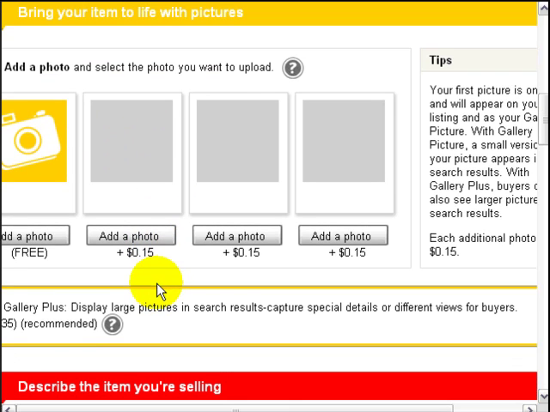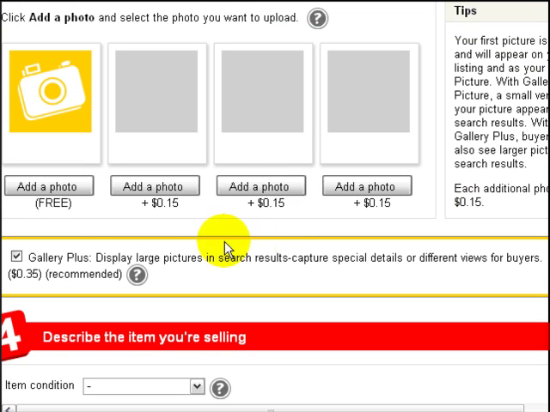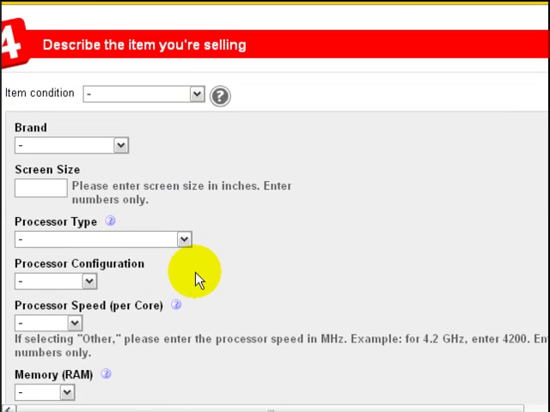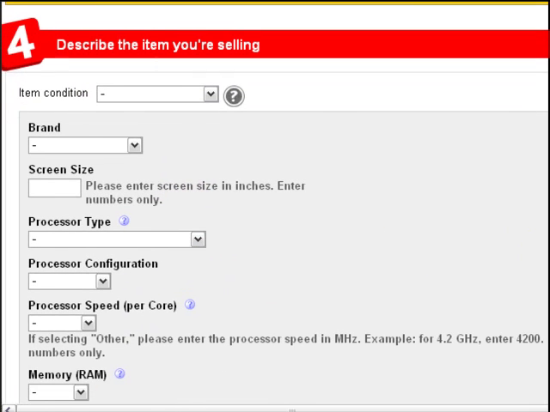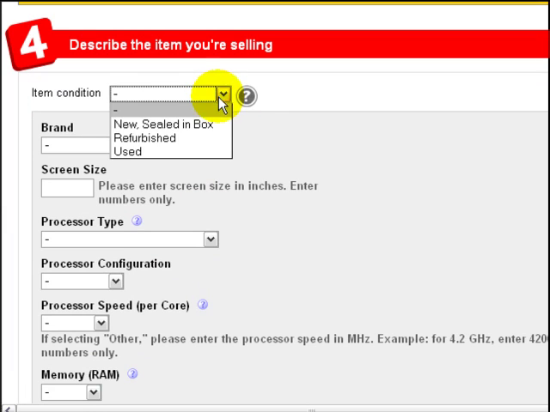The more the better. And then you have the option called Gallery Plus. By default, or originally, it's going to be checked, but I don't actually want that. The next thing you want to do is describe the item that you're selling and the condition of the item. So be very honest about this.